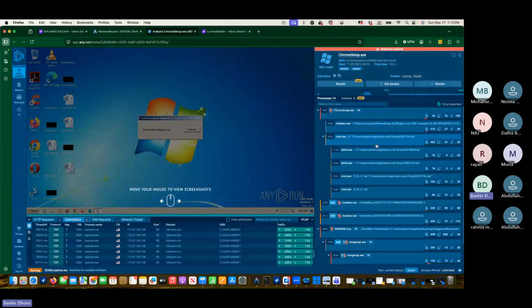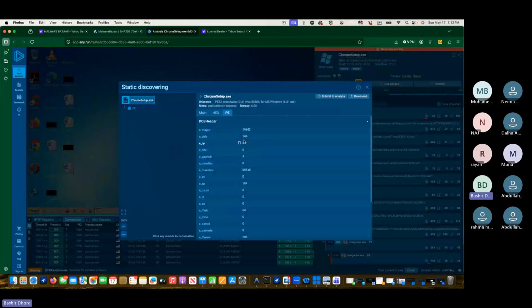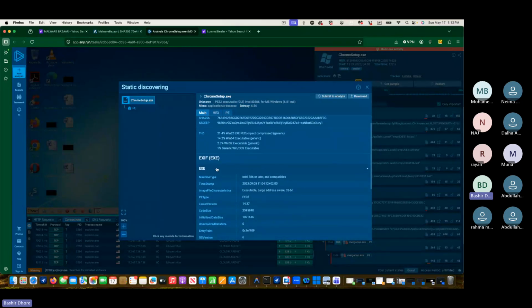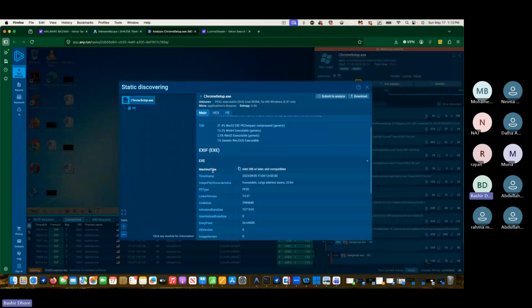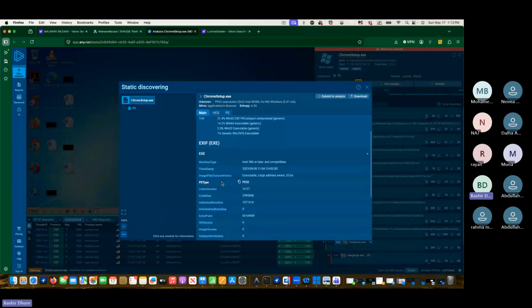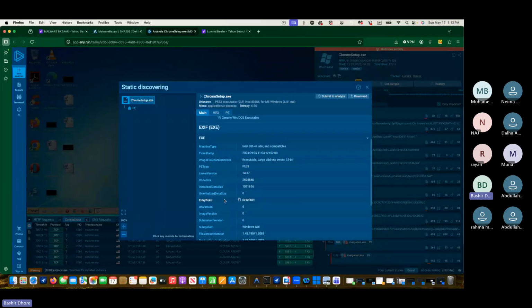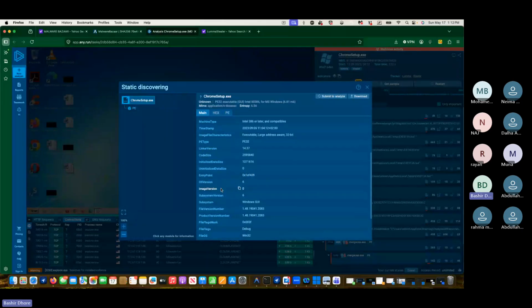Right here, you can see the processes. Right? So right here, process 14. You can see Chrome.exe. This is a Windows executable. You can click on it and it will tell you the header. So right here, we're calculating the PE, the magic number, and so on. This is the main character of the file. It's executable. Machine type is also Intel. File types are right here. So you can get a lot of information in here.